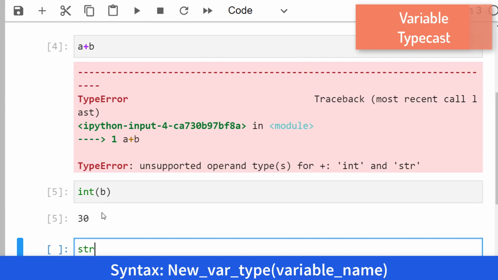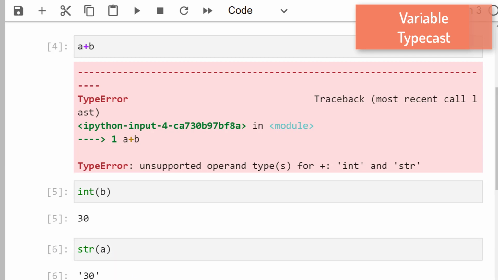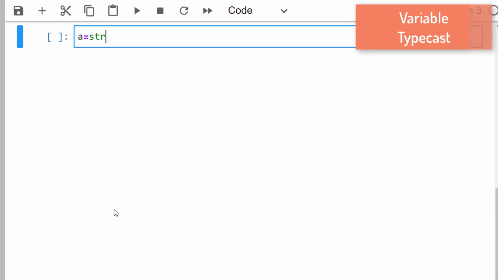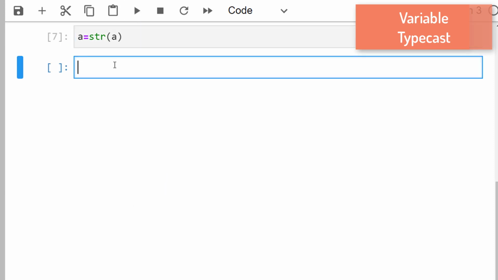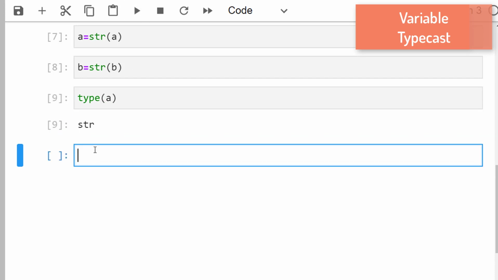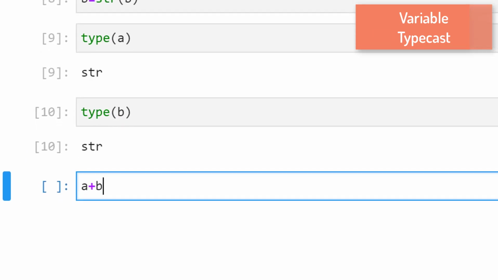Similarly, we can change a to str. Now it is returning in string format. So let's do in place editing. So a is equal to str of a and b is equal to str of b. Now just try to verify: type of a, it will say str, and type of b is str. Now we can add these variables.